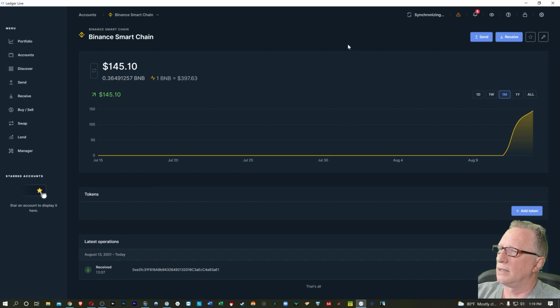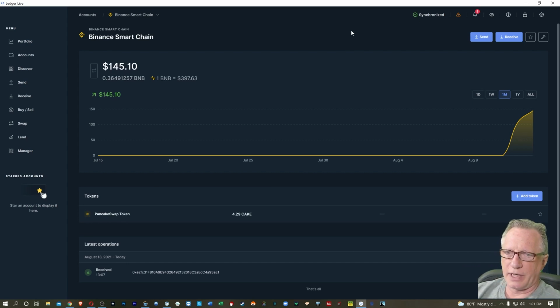All right, and then we'll just wait a minute for the sync to occur, and I should see Cake token as a sub token in this wallet. Okay, and there we go. All right, so my Cake is in this wallet. So it's a very safe and secure way of storing Binance Smart Chain BNB and any BEP20 tokens that you may want to store, right?